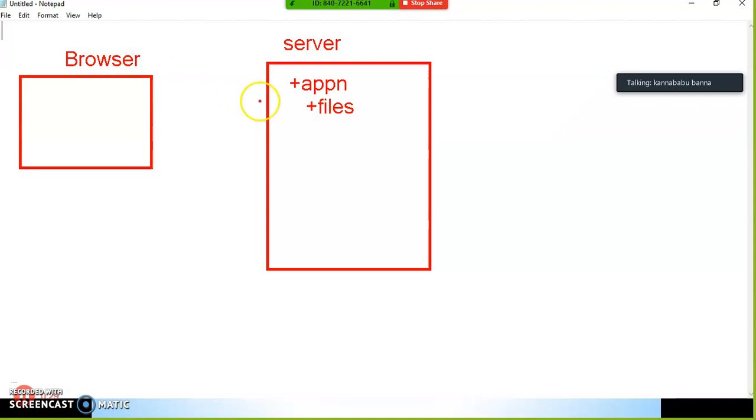So the communication between browser and server is due to the HTTP protocol. HTTP is a communication protocol which is used to create the communication between client and server. It is responsible for sending the request to the server and for sending the response back to the browser. Is it clear? It is a communication protocol. So generally the request will go to the server. The browser will send the request to the server in different ways.